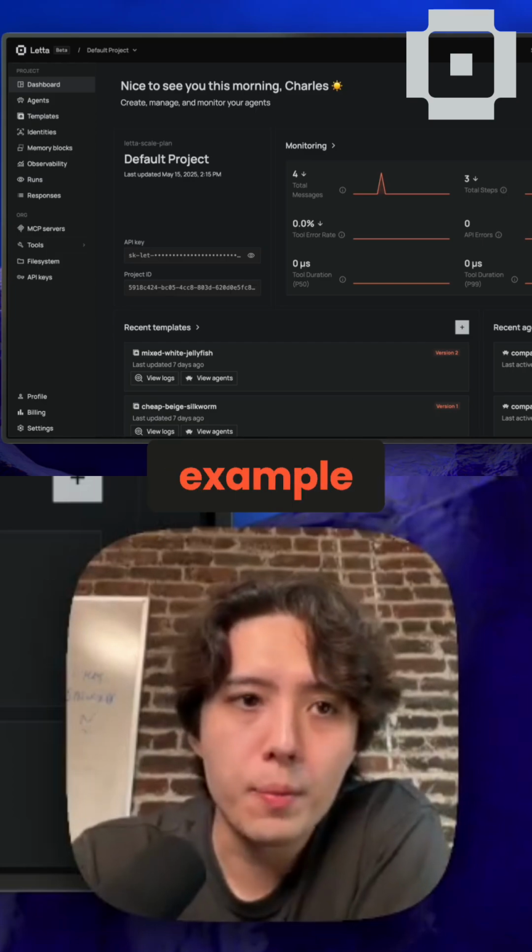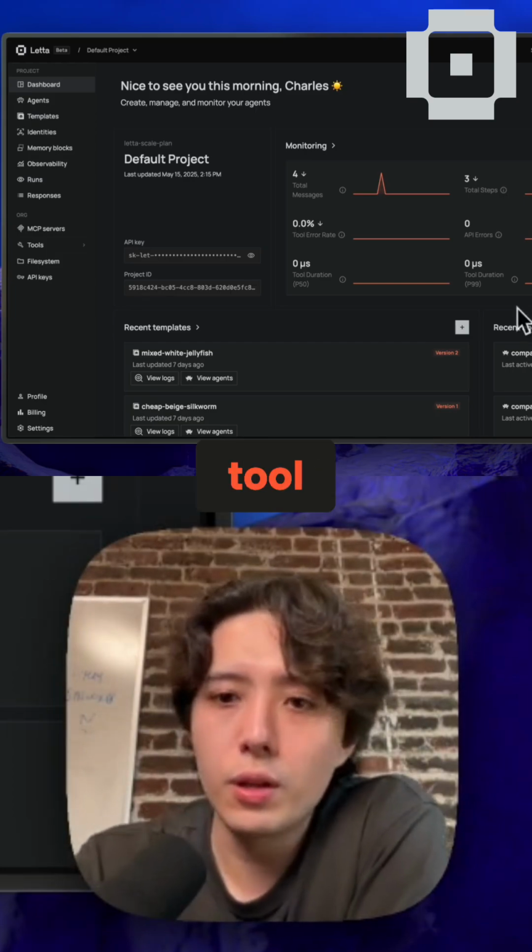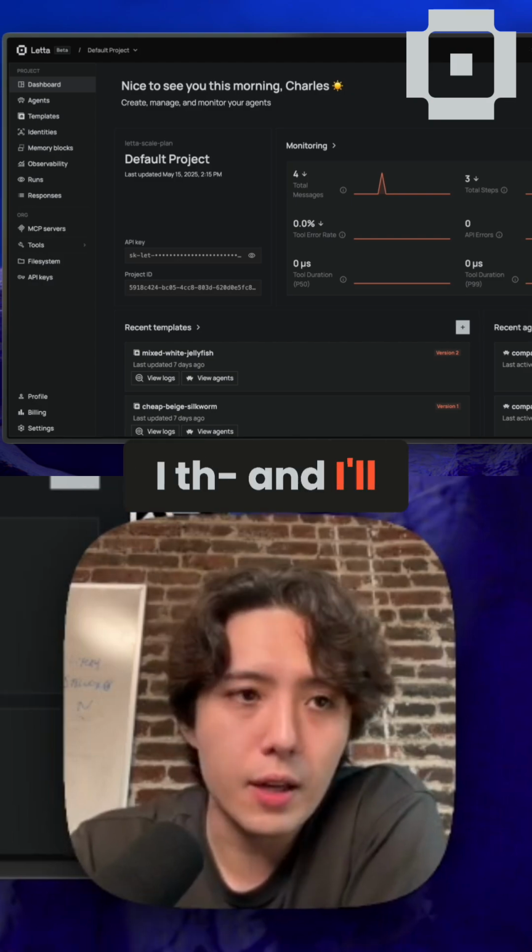Okay, so I wanted to go through a quick example showing off Claude 4.5's memory editing capabilities with this new tool. I'm going to do it in Letta, and I'll explain why in a second.